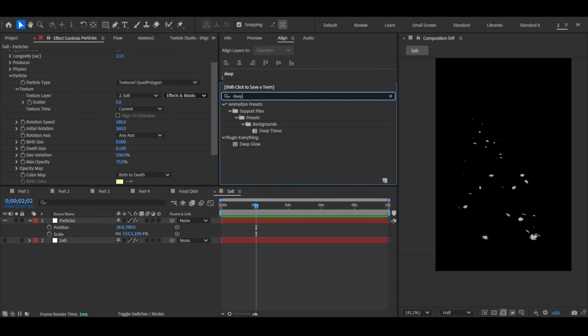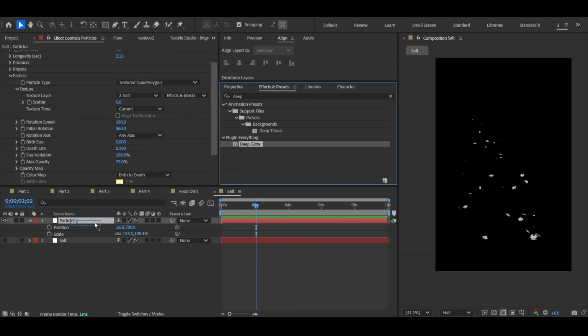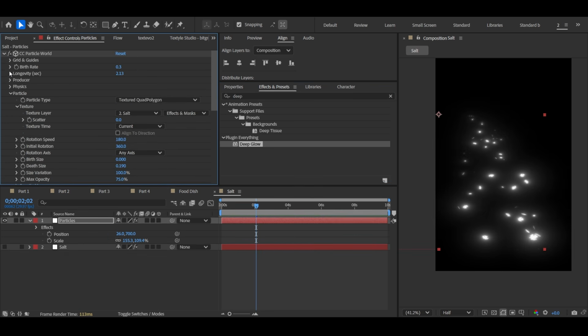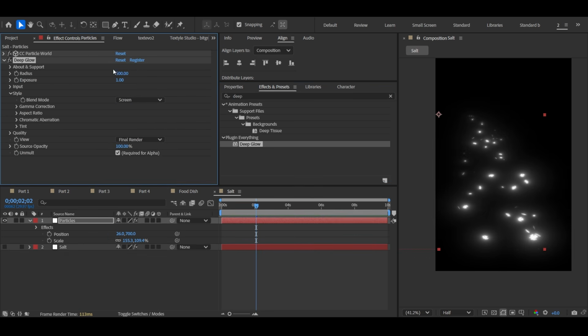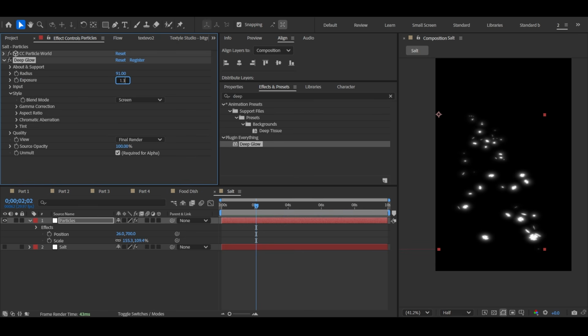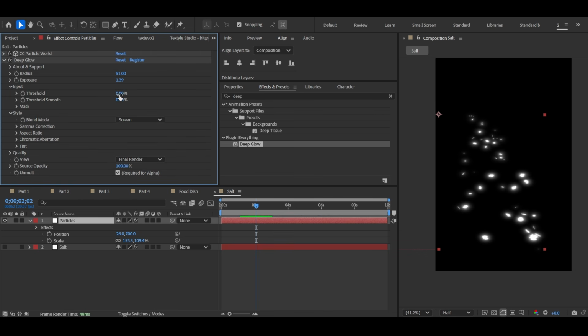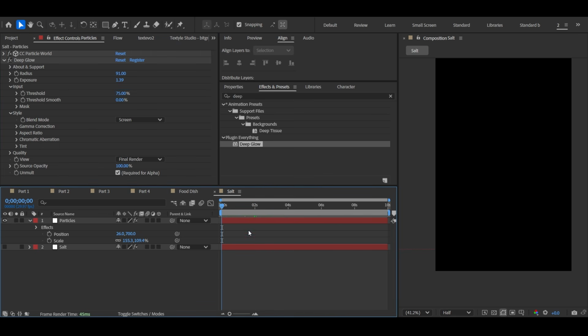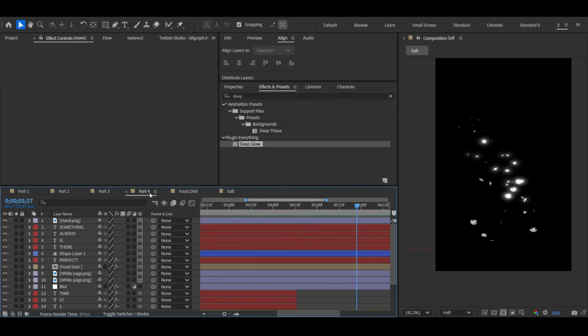Add the deep glow effect. Set the radius to 91. Exposure to 1.39. The brightness of the particles should be random, so click on Input and increase the threshold to 75. Now let's see the result. Perfect.